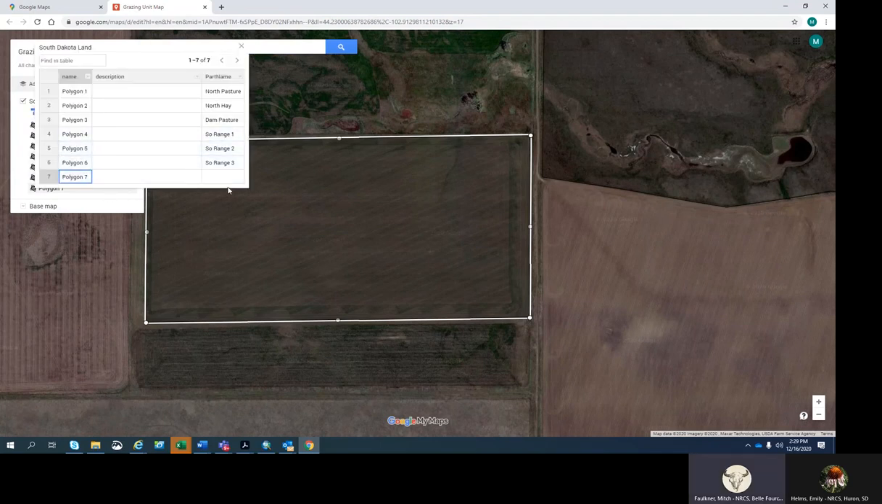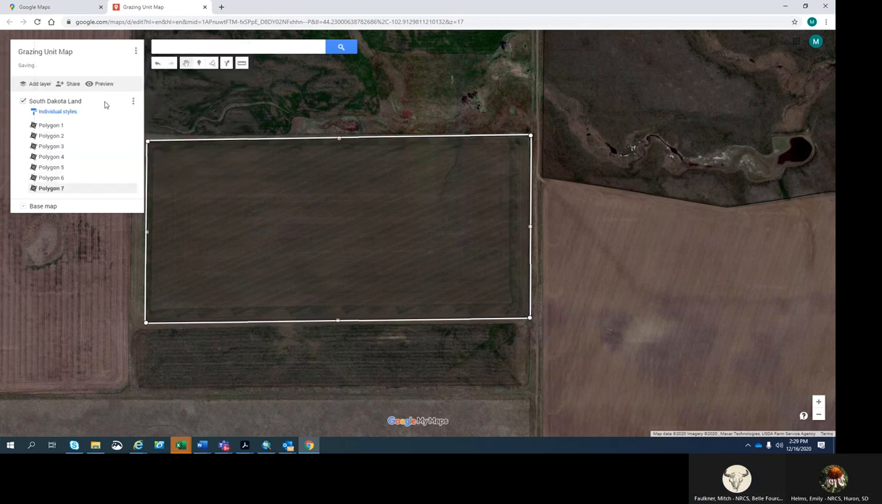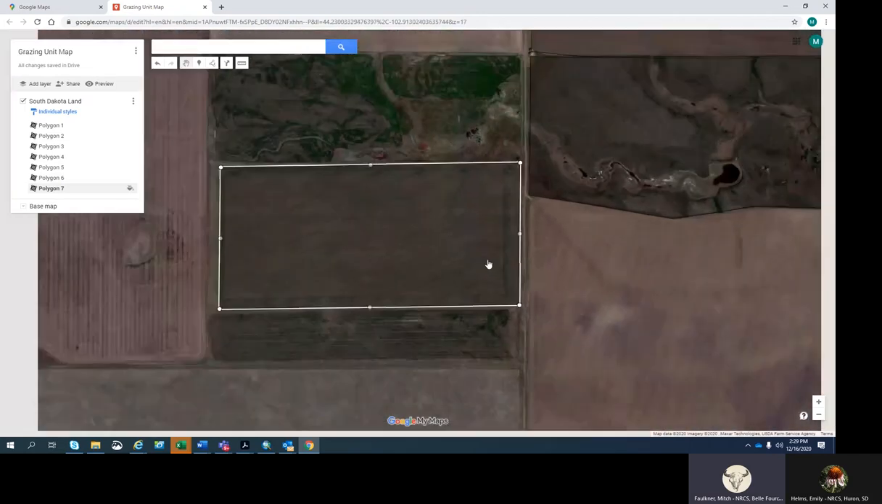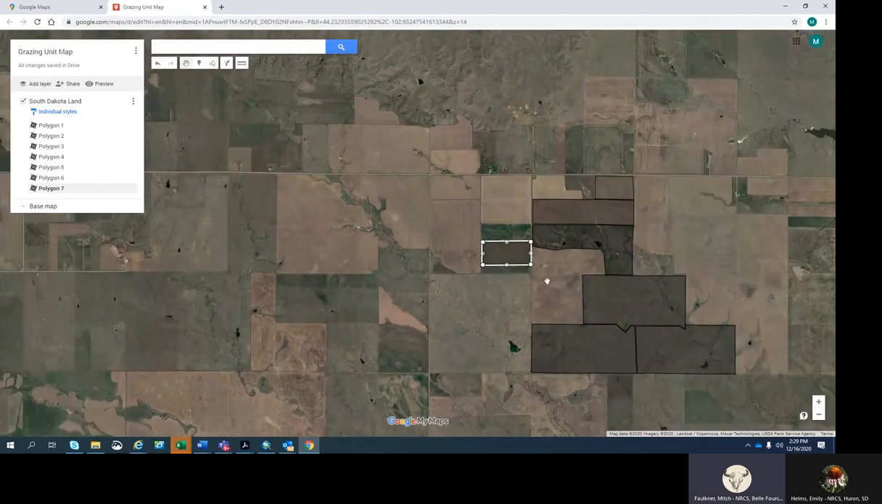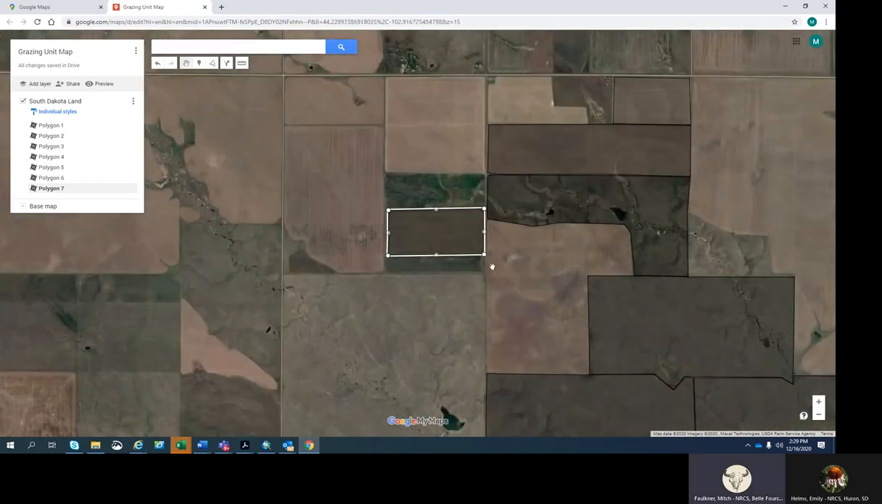Open the data table again. Let's call that the West crop field. So we've got all of our polygons, our field units drawn, and we've got them attributed the way that we want.